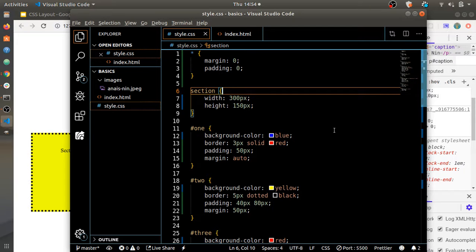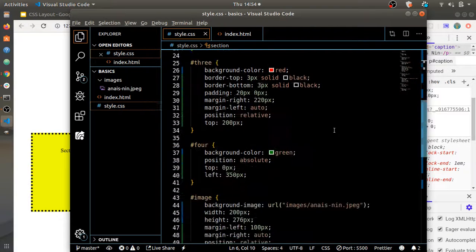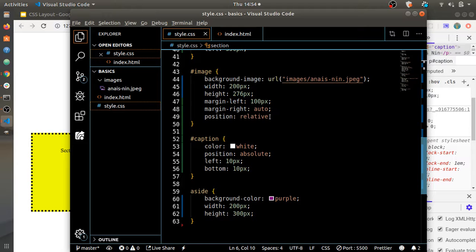Is everybody okay there? So we have relative positioning on the image section, absolute positioning on the caption. We got rid of the browser defaults. And so now when we say left 10, bottom 10, we get left 10, bottom 10, and not something else. Okay?